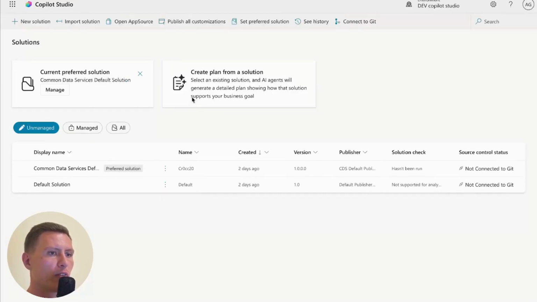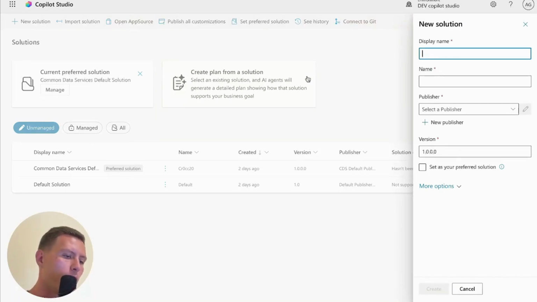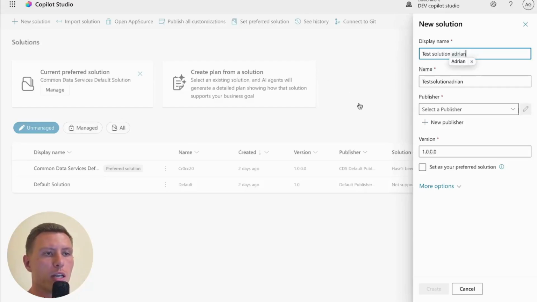So you always have 2 default solutions in here. You can just ignore them, and you can see already here you have an unmanaged and a managed solution. So therefore we are creating a new solution here on top, and we can give it a name for whatever it is. For example, test solution Adrian.